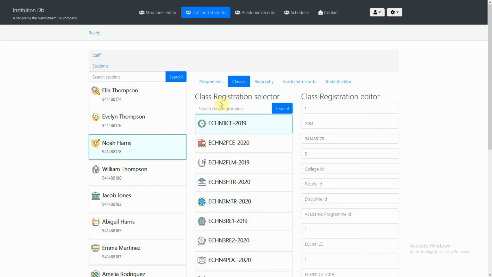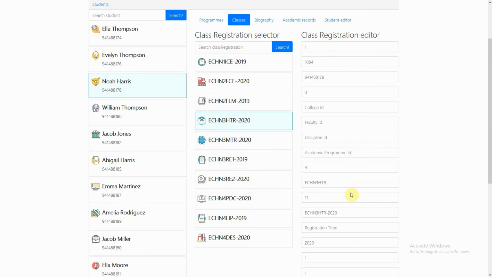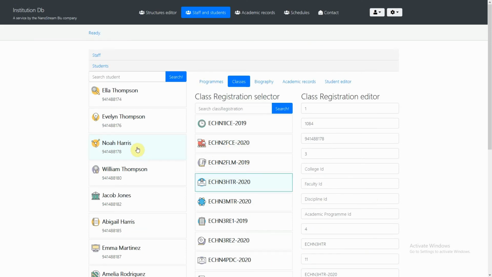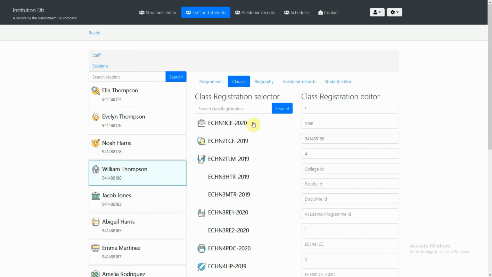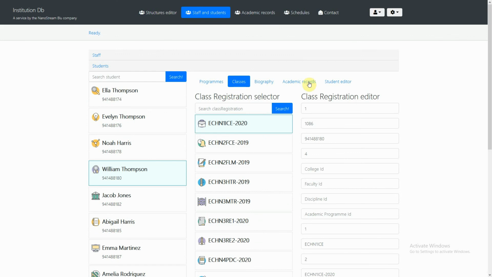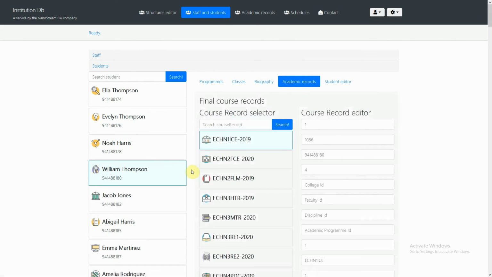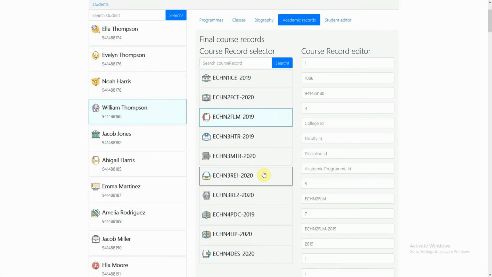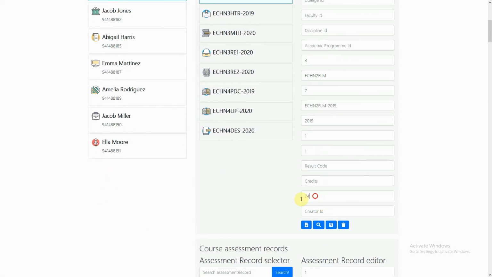But anyway, a class is an instance of a course, and so you can see if we choose a class here, we are selecting a particular year and a particular semester and so on. So you've got all the registrations by students in the different classes that they've undertaken over the years. And we've also got academic records for each of those as well. So you've got the final course result, of course. So here's a class that the student undertook, and then the result is shown here.